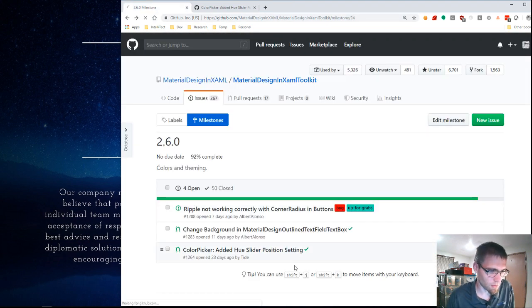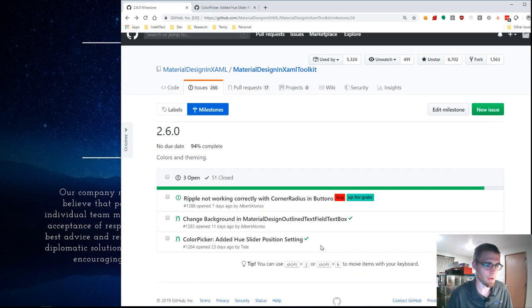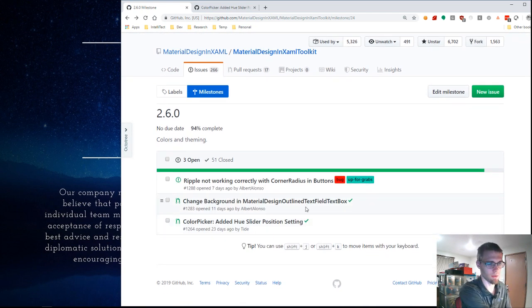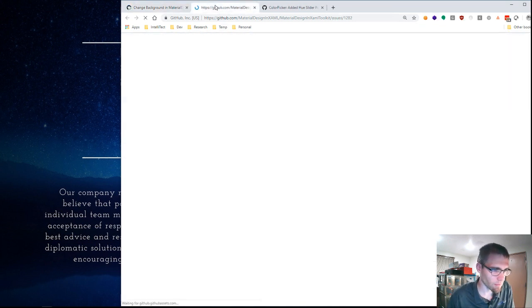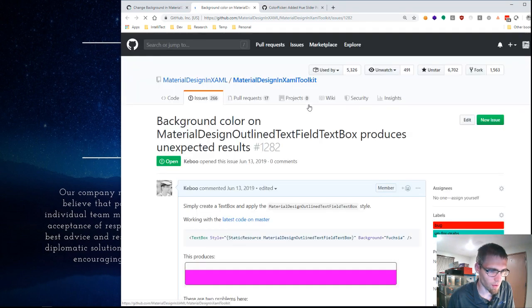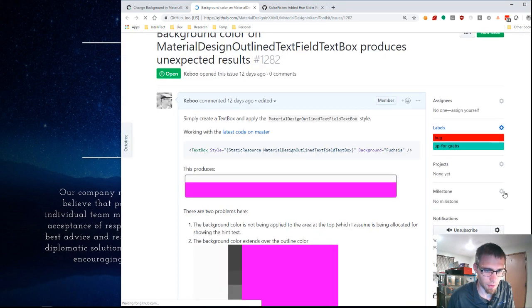Okay, so where to go next? Where to go next? Where to go next? I think I probably want to pick on this outline text field box because if I remember right, this one was the easier one to look at. So, bug 1282. Is this bug not in? This bug didn't get milestoned. Well, let's fix that.